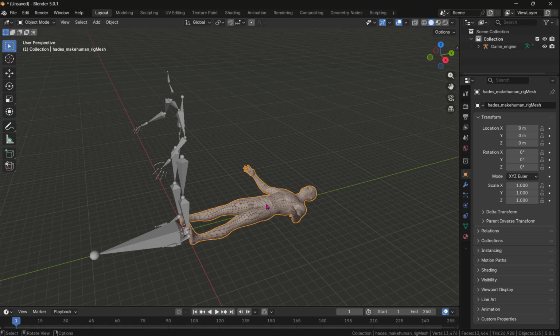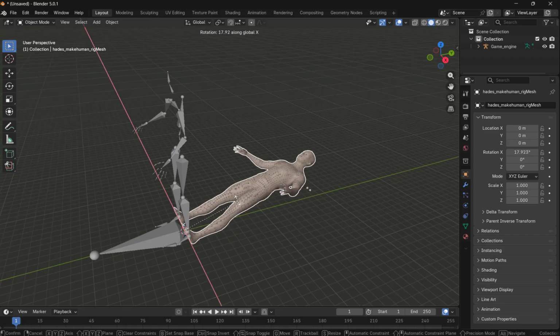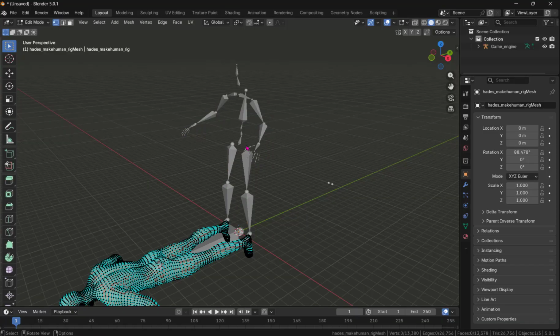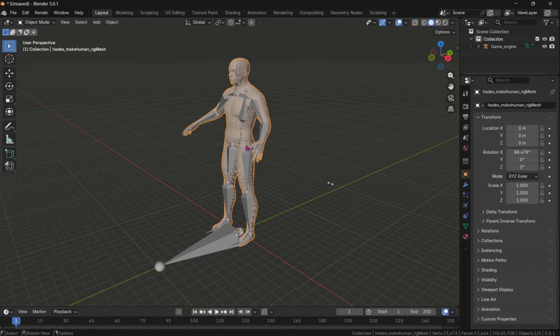Is this happening to you? You import an avatar with a rig and it flips. And when you go to edit mode, it also flips in odd ways and they don't seem connected. So here's a quick way to fix it.